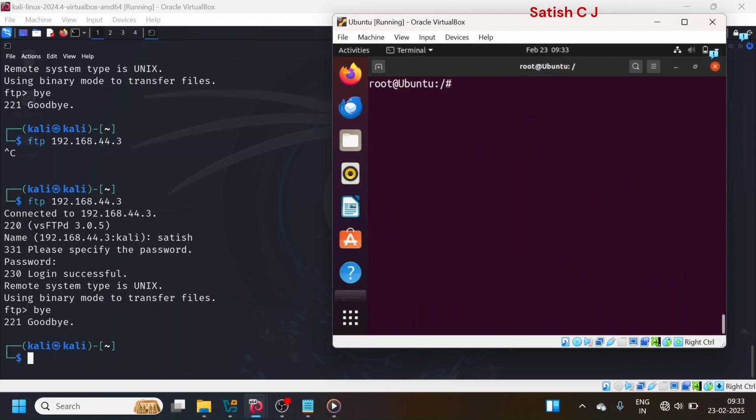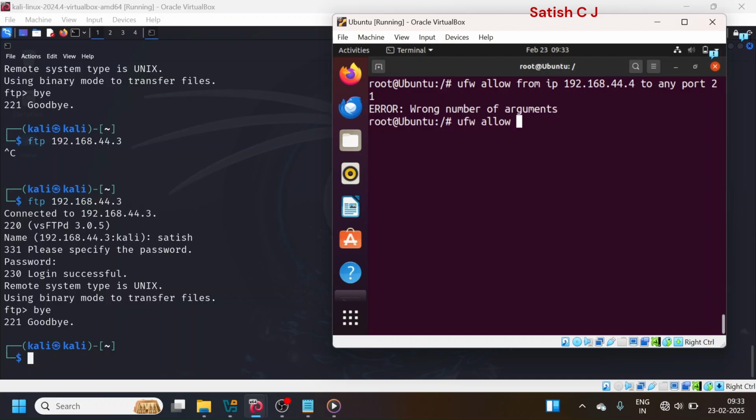So how to perform that is UFW allow from... I'm sorry, it's UFW allow from, and you just give the IP address here, 192.168.44.4 to any port 21.